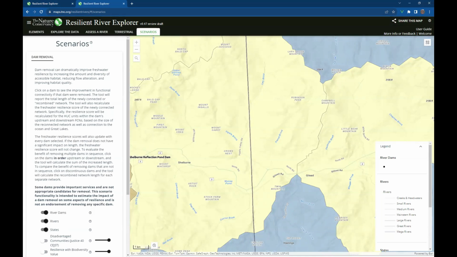So I hope that has provided a useful orientation to the Resilient River Explorer tool. There's several other videos that go into more detail on the different tabs and components of this tool. And we hope that you reach out to us via the feedback links with any questions or problems. Thank you.